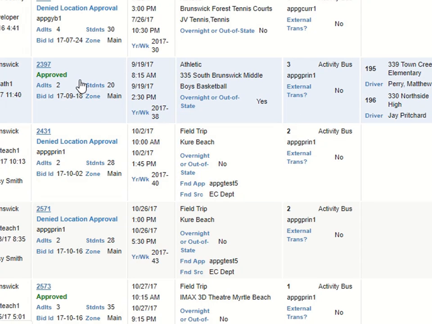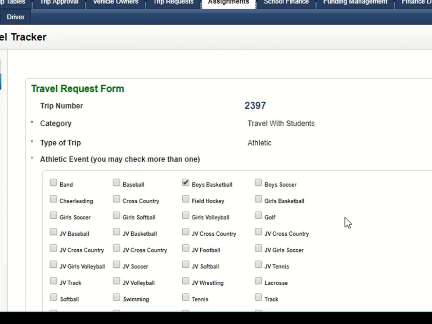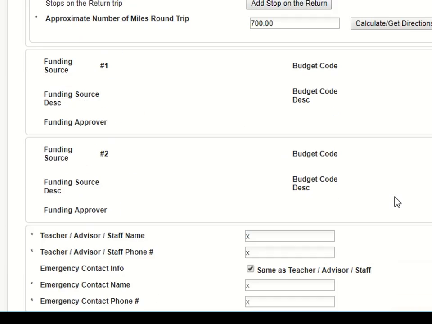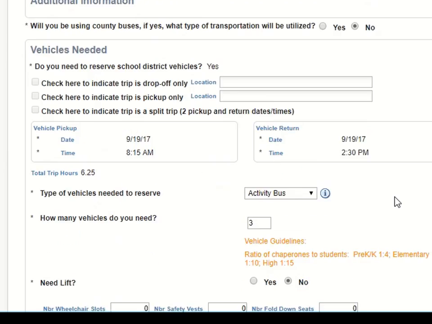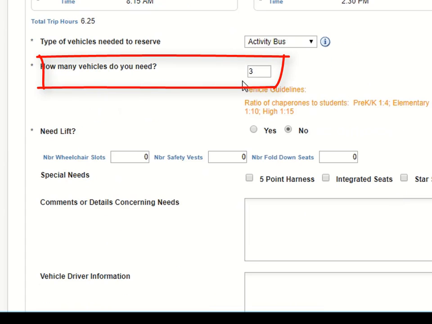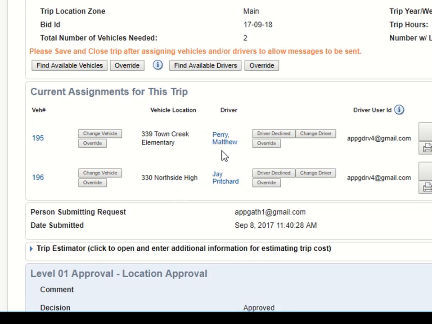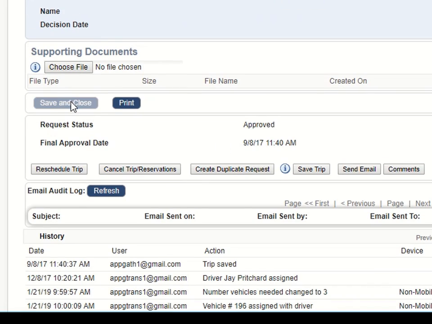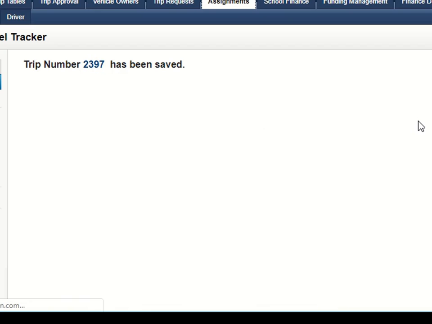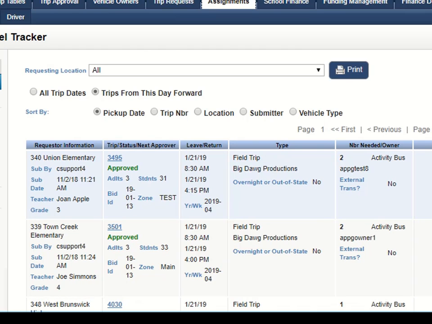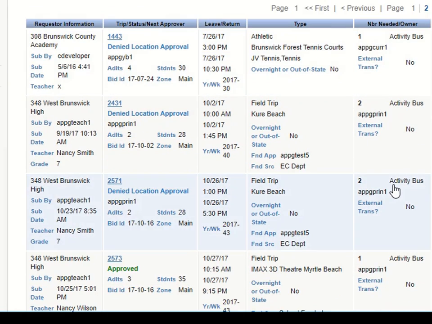We're going to open up this trip request simply by clicking on it. And then we're going to scroll down to the vehicles needed section and find the number of vehicles requested is 3, and remember we only needed 2. So we're going to change that to 2 and then simply scroll down and save and close it. Now this trip, 2397, will no longer be in our list because we have completed the assignment. So let's look back at our all trip dates. And then 2397 is no longer showing there in our list.